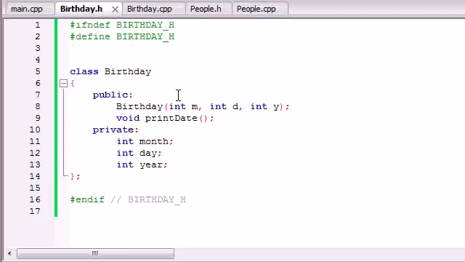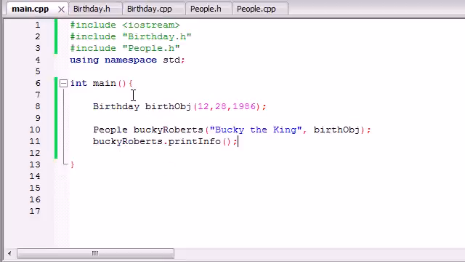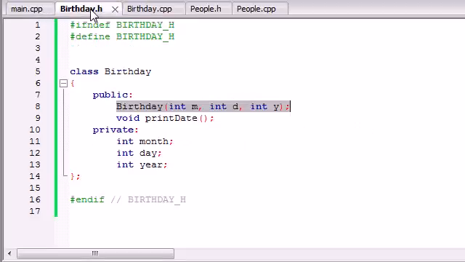So let me talk you guys through one last time what we did. We just created a basic birthday class, and this birthday class had three variables: a month, a day, and a year. So whenever we created a birthday object, it took that month, day, and a year and assigned it to the three birthday variables: month, day, and a year.